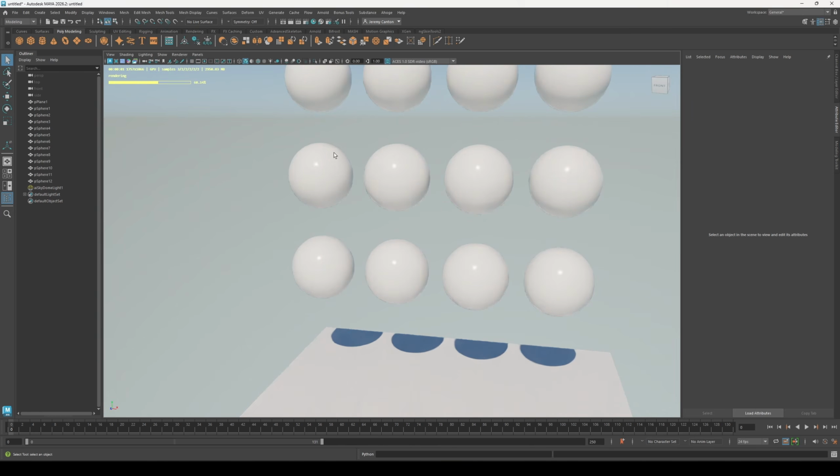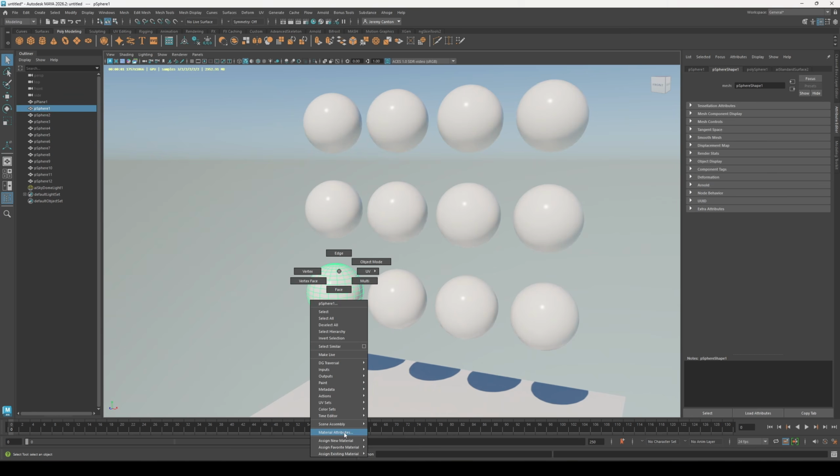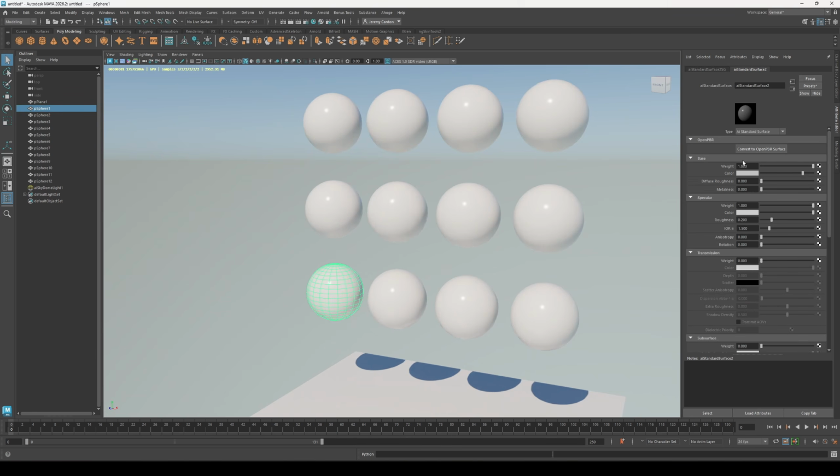So now I've got a little scene. I'm just going to hide the grid, and I can start playing with these objects to see how they may look different. So the first ball, I'm just going to leave pretty basic. And really all I want to talk to you about are some of the main properties here inside of this shader.